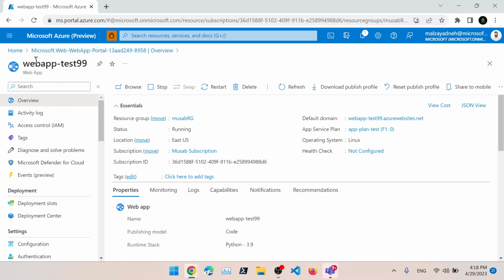And here you can notice the web app test 99 as we created and named it. Here is the resource group. Here is the status, the location where it is, the subscription ID, domain, and here the app service plan. Now, if you click on browse here, all right.